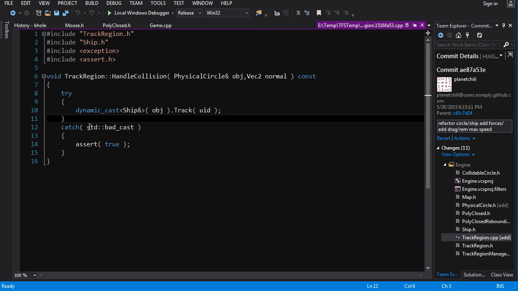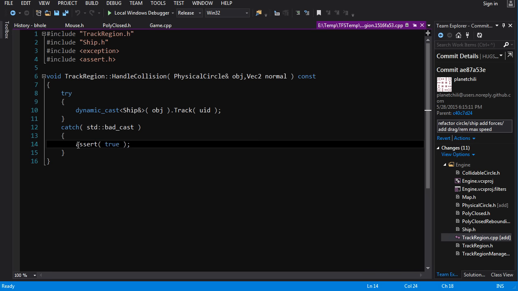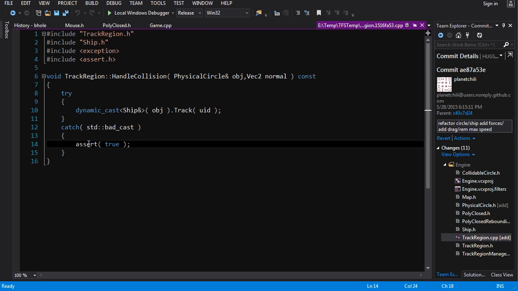So the exception that is thrown is a bad cast, right? Because with the dynamic cast, we're trying to cast to something and it doesn't match up. And if we catch this, we just assert true. Basically, we give a debug error message saying something went wrong, and here's where. So this is how you can cast up and check to see if it works.